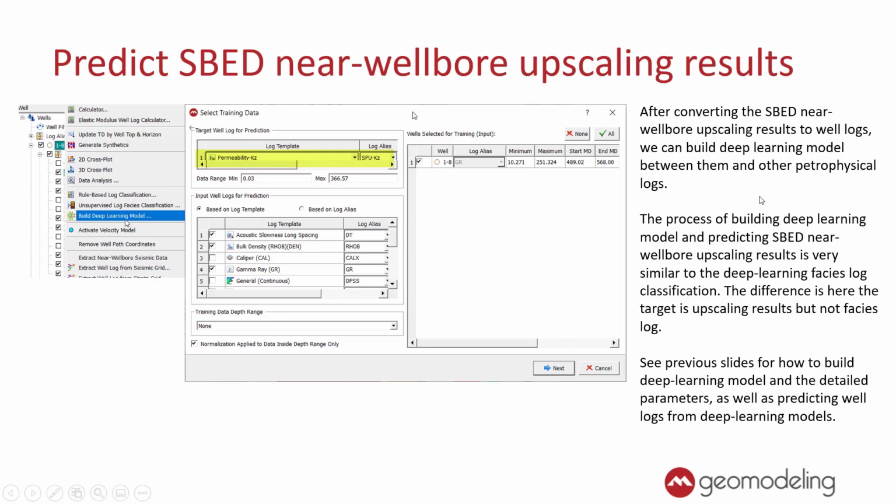After converting the SBED near-wellbore upscaling results to well logs, we can build a deep learning model between them and other petrophysical logs. The process of building the deep learning model and predicting SBED near-wellbore upscaling results is very similar to the deep learning facies log classification. The difference is here the target is upscaling results, Kx, Ky, Kz, but not facies log.